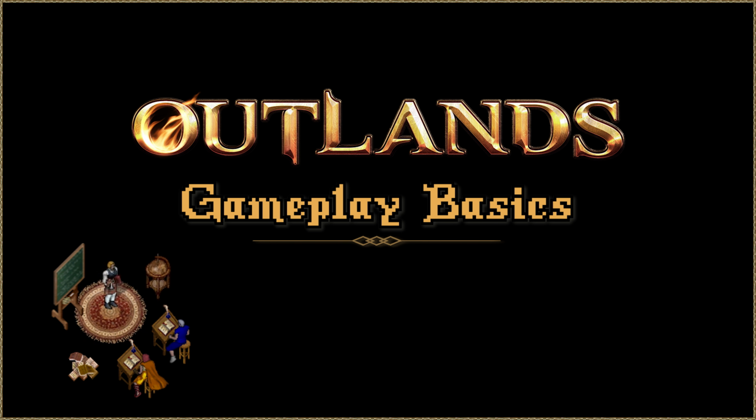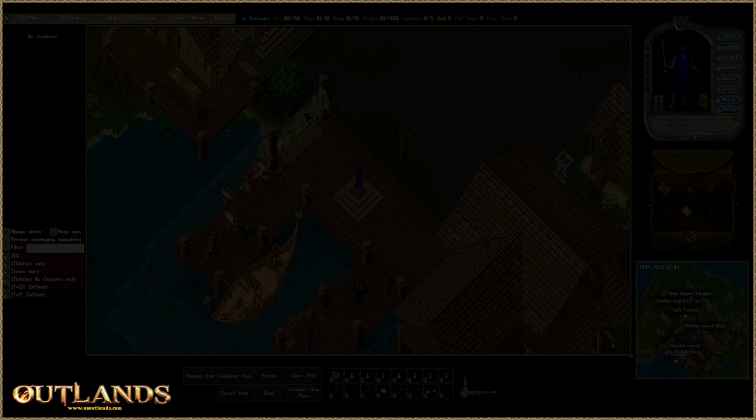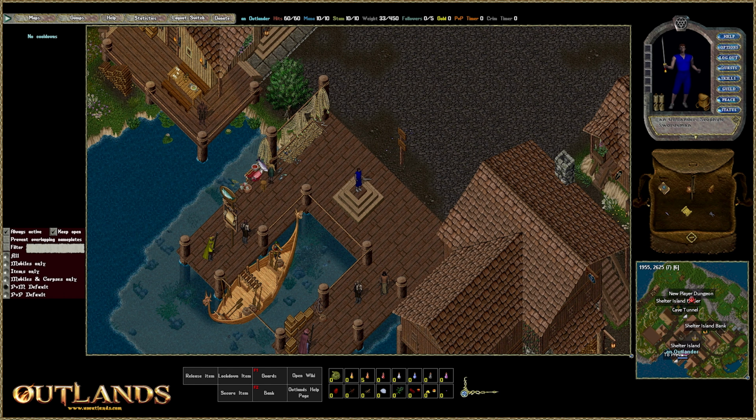Outlands Gameplay Basics. Interface and core controls. Let's walk through the core interface and how to interact with the world of Outlands.